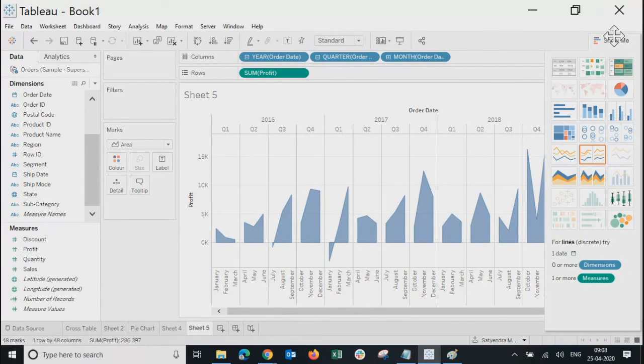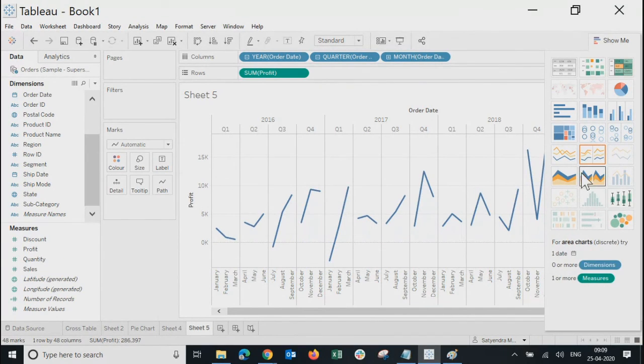We can select any one of these. The one that is highlighted means it is already being created. Only the preferred ones will be enabled, and other things will be grayed out. Like this one is grayed out right now.